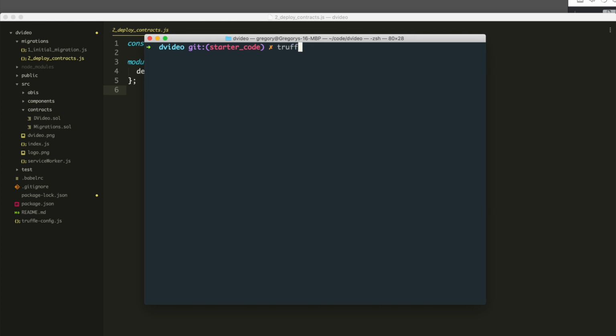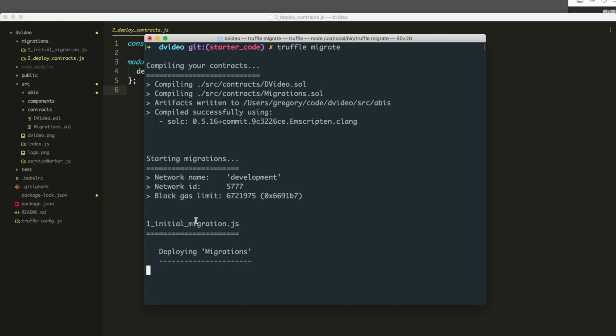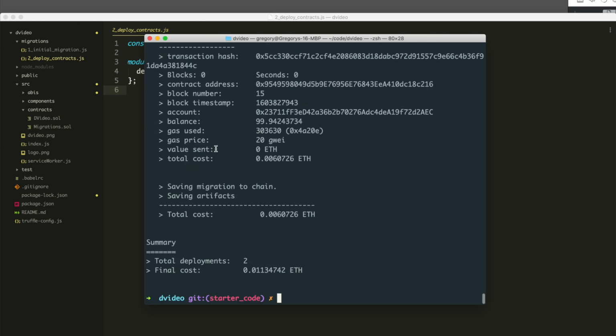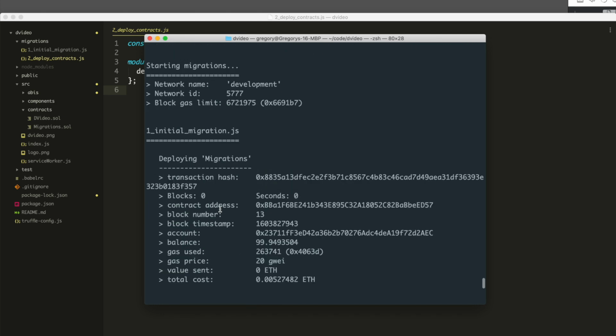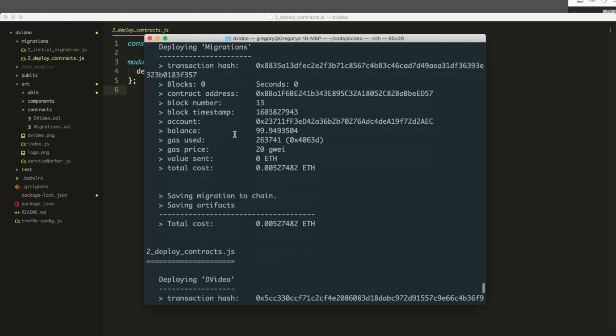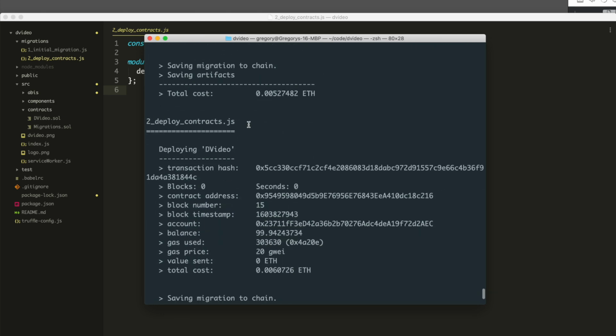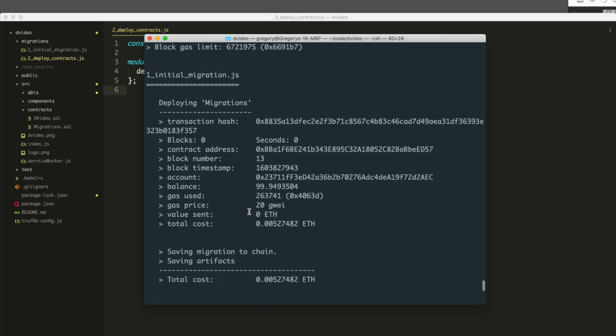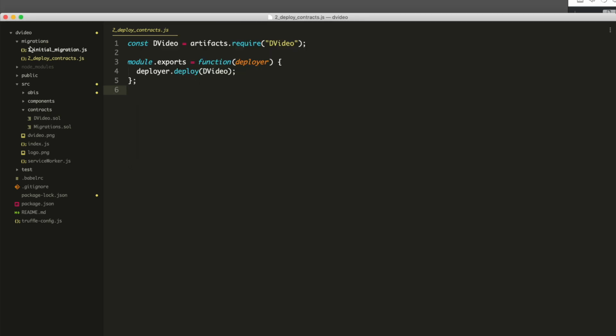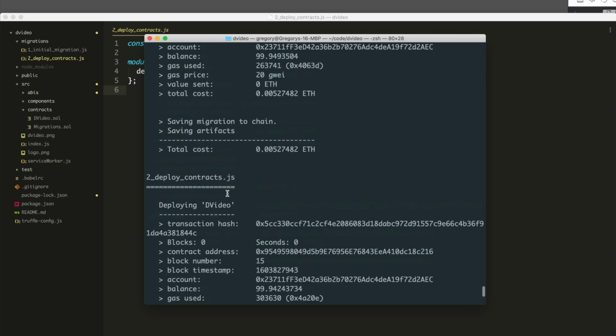And now we can say truffle migrate. All right, this will put the smart contract on the blockchain. I'll wait for this to finish. All right, so it's compiling the contracts, and then it's starting the migrations, and then boom, there you go. So you can see here, the initial migration happened, and then the deploy contracts migration happened. You can see that here. And also these are numbered. So this tells Truffle which order to run them in. So initial migrations is first, deploy contracts is second. All right, and you can see that reflected here.